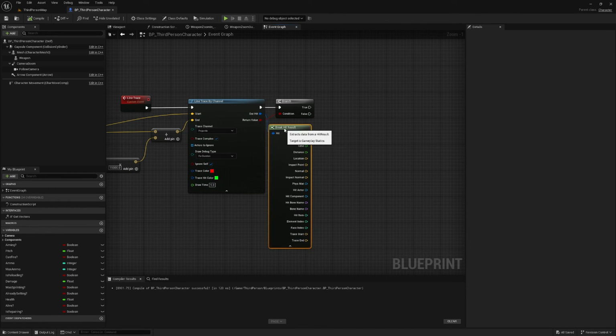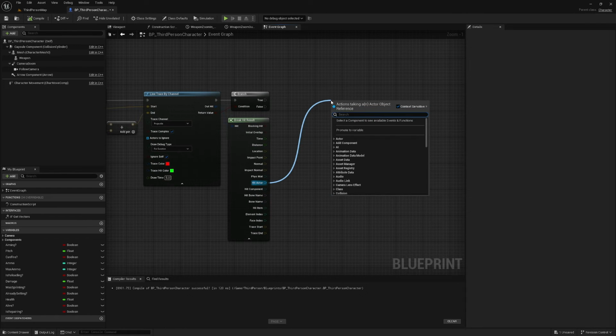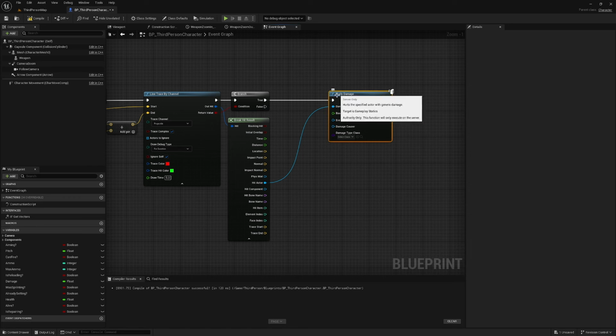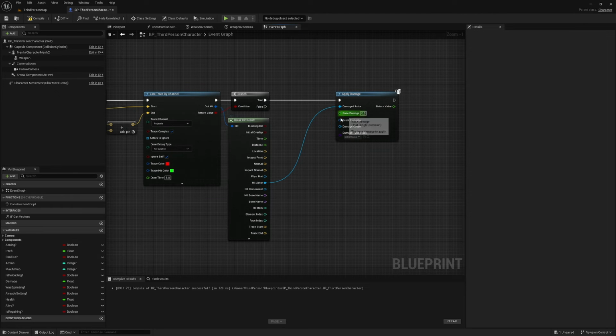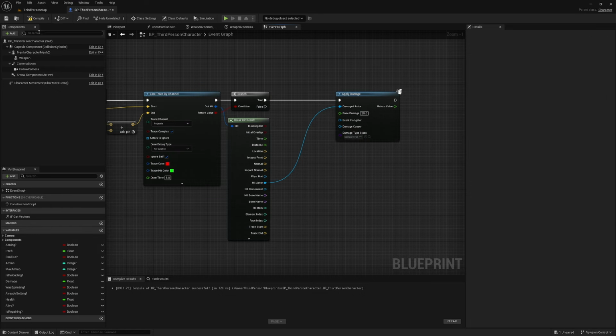off of my break hit result here is get my hit actor and apply damage. So if you aren't familiar with this node, apply damage or apply point damage, this is a very nifty function built in to Unreal, which passes information to a hit actor and applies damage. So I'm going to make this base damage 20. Okay, and the damage type class is just going to be my default damage type, like so.